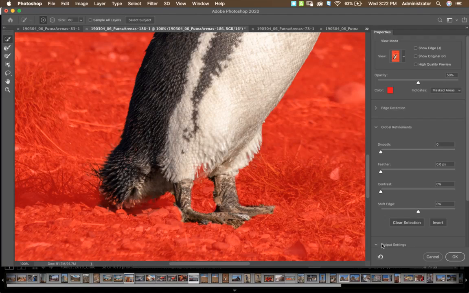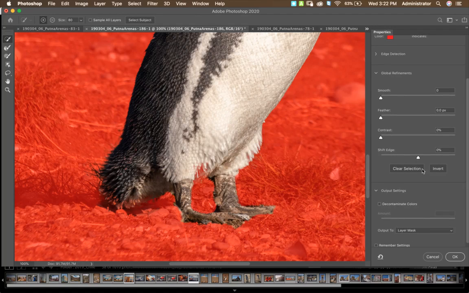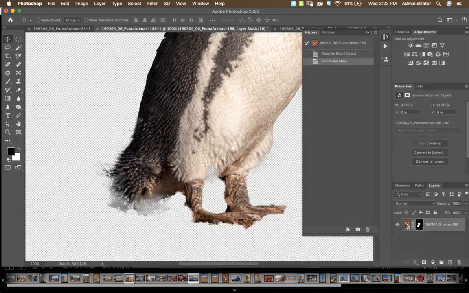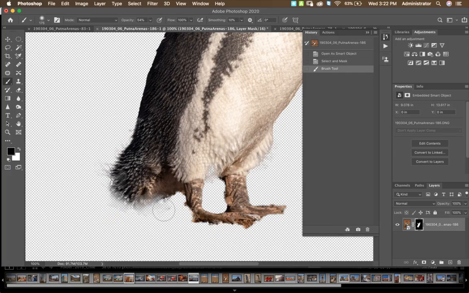Alright, so down in my output settings, you can add smooth and feather and all that, but I'm not too worried about that right now because this is just a start. I want to make sure the output is a layer mask, so I'm going to hit OK. And now I can come in with the brush tool, making sure my layer mask is selected, and clean up anything that I think doesn't look good. Like this is not so awesome, so I can come in. Sometimes to add transitions, I'll use the brush edges so it looks a little bit smoother, using the bracket keys to change the size of my brush.